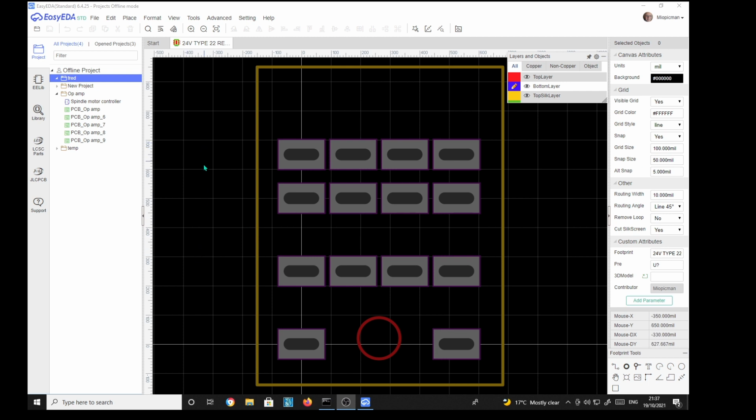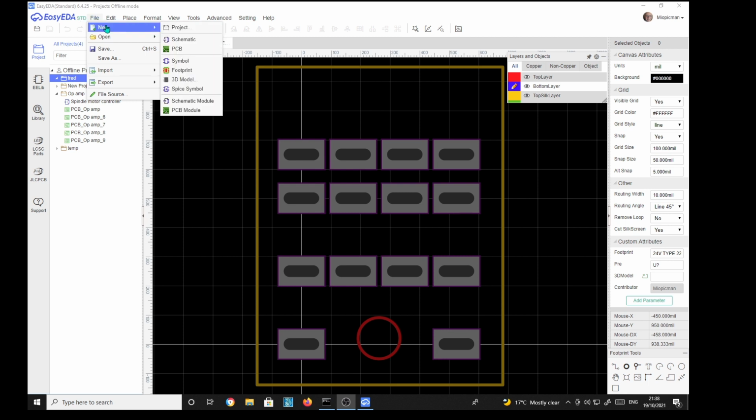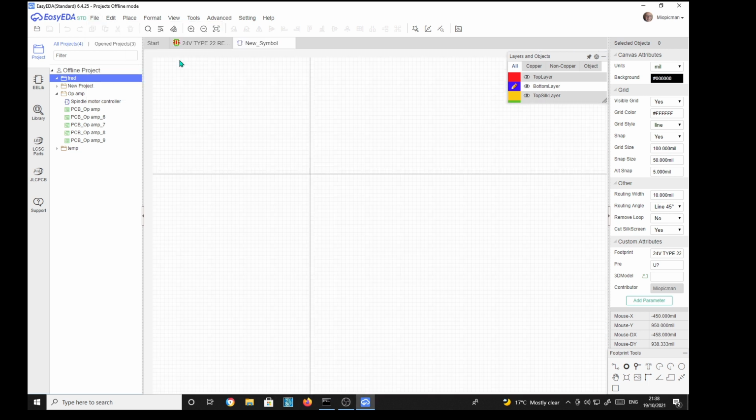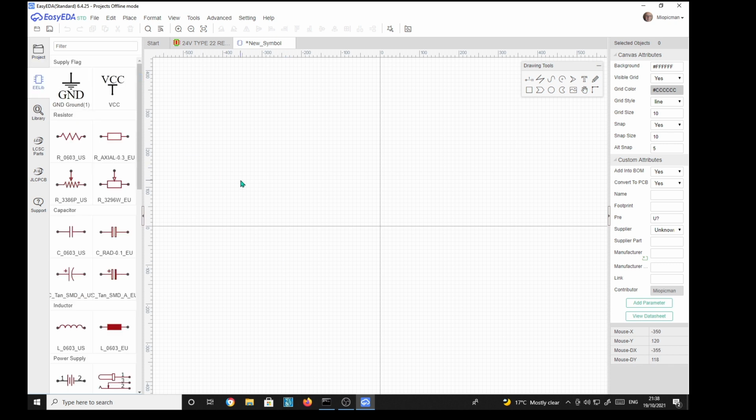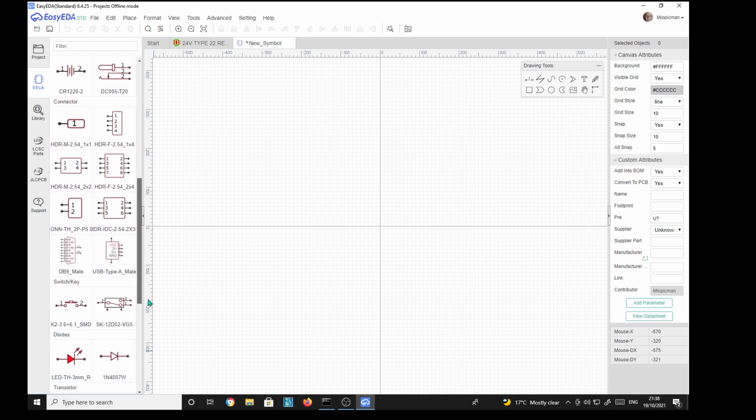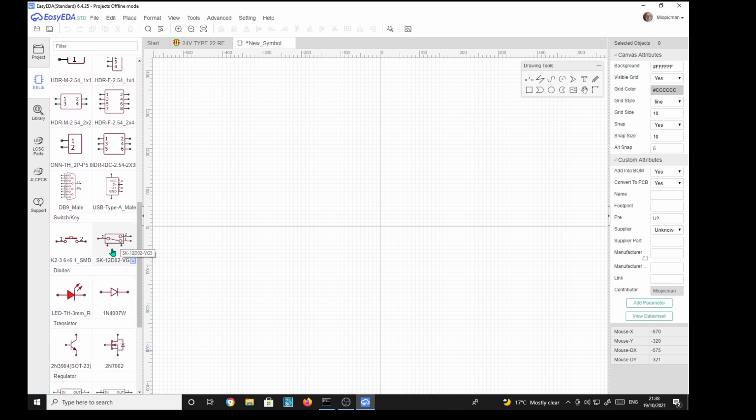So apparently we need to produce a canvas. We'll go to File, New, up here, Symbol. Now then, I've had a look in EELib, and down near the bottom is this item here.